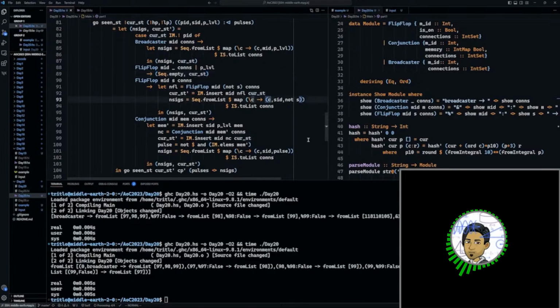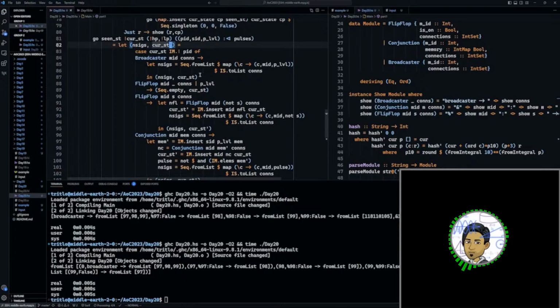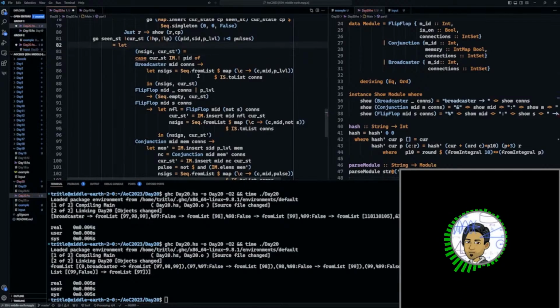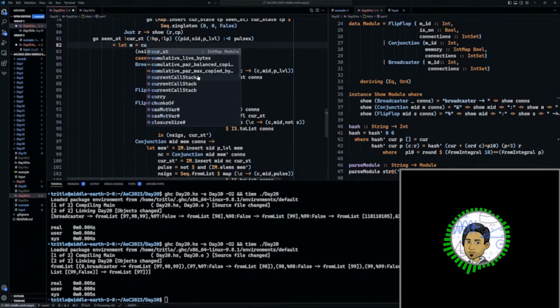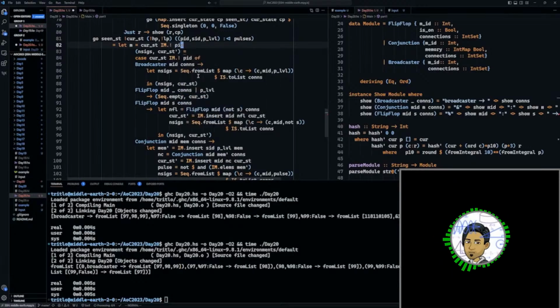No, this should be mid, actually. Mid. So what I want to say here is I want to say let m equal cur st im dot prime PID.